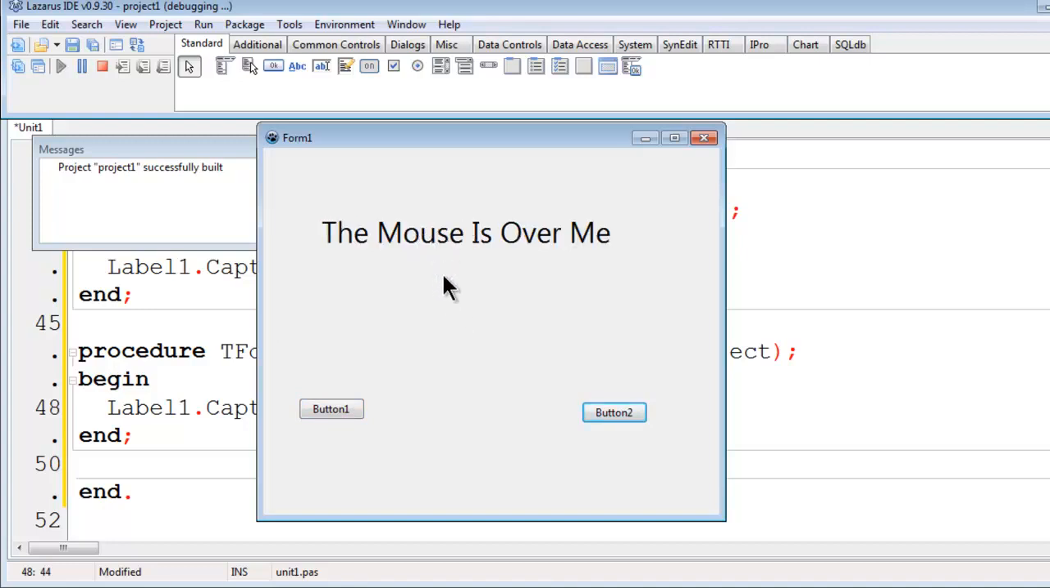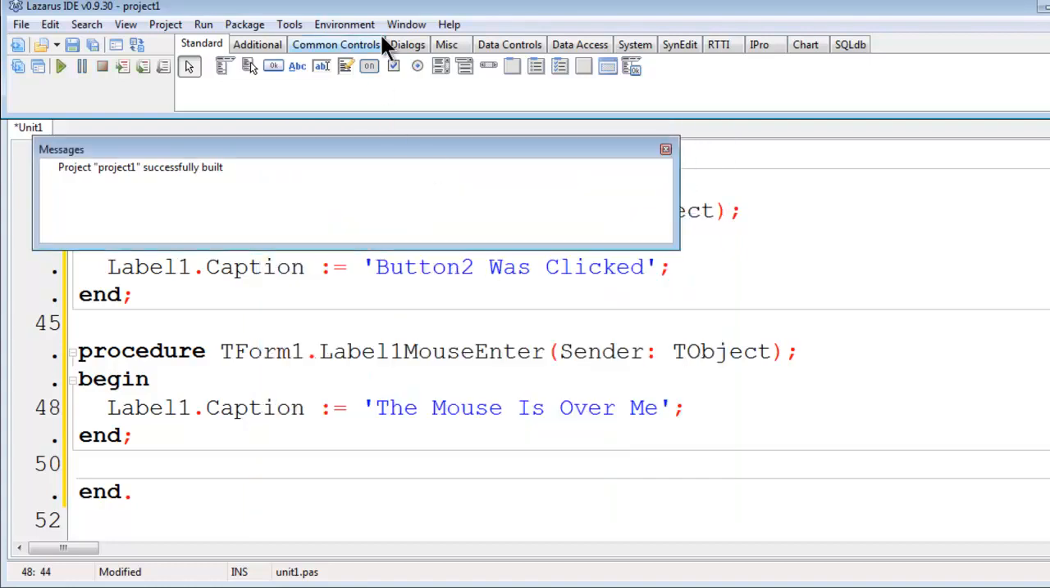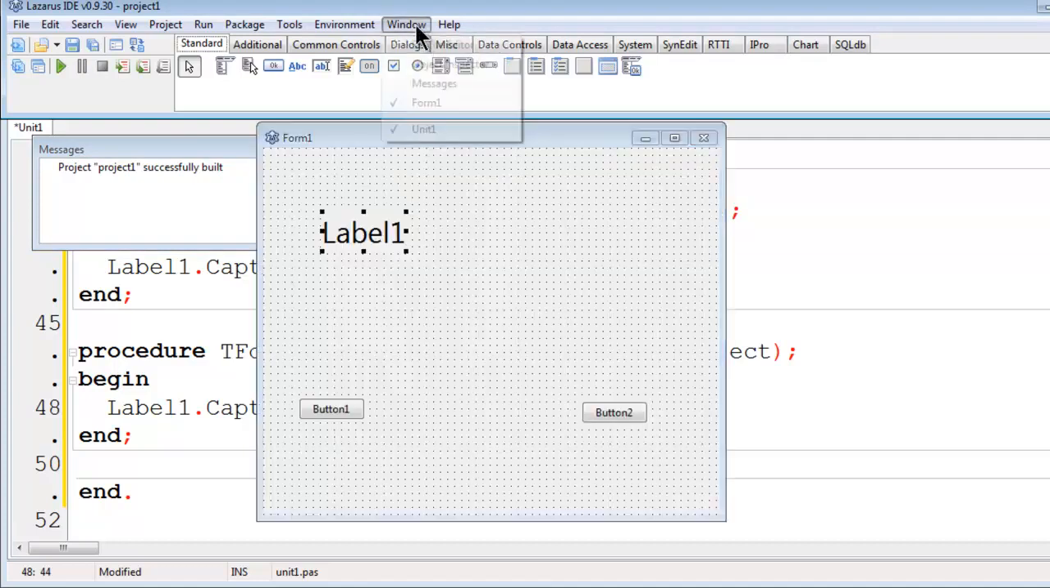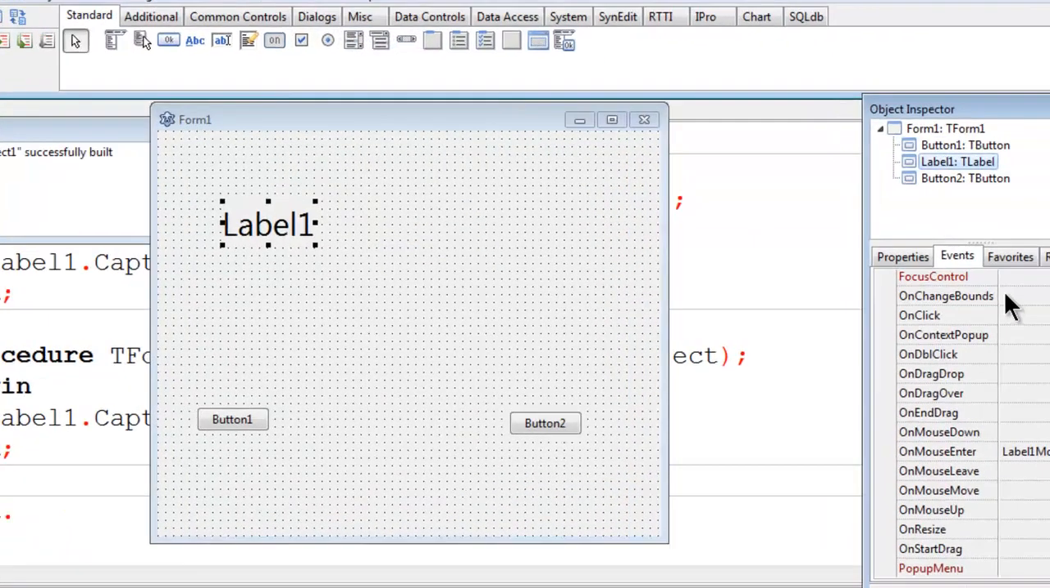However, when I move the mouse away, the label still states the mouse is over me until something happens like I click a button or so. So I'll go ahead and close this down. Bring back the form and the object inspector.